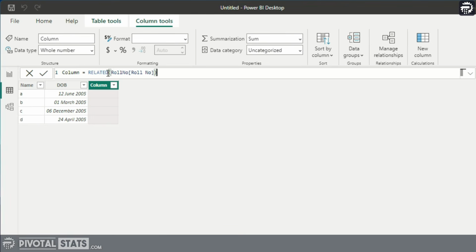So that's why I'm fetching the column directly from that table. As you see, because the RELATED function returns a scalar value, I have a couple of values here. Now let's see what happens if I use RELATEDTABLE here instead of RELATED.